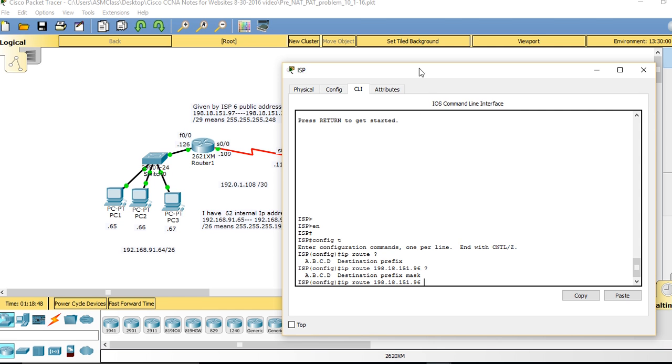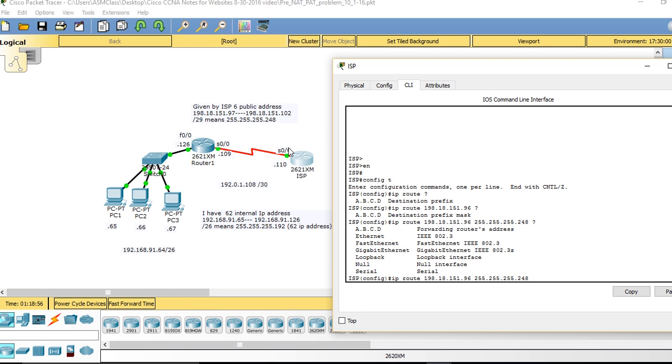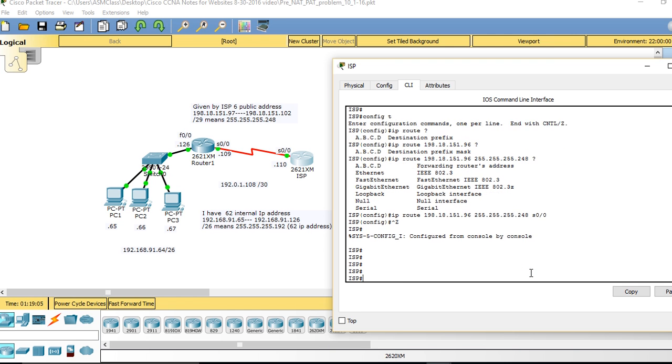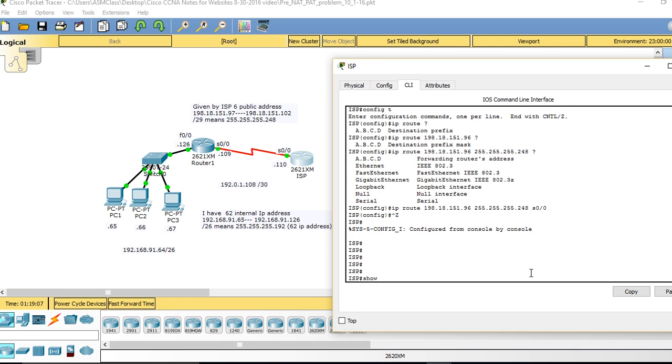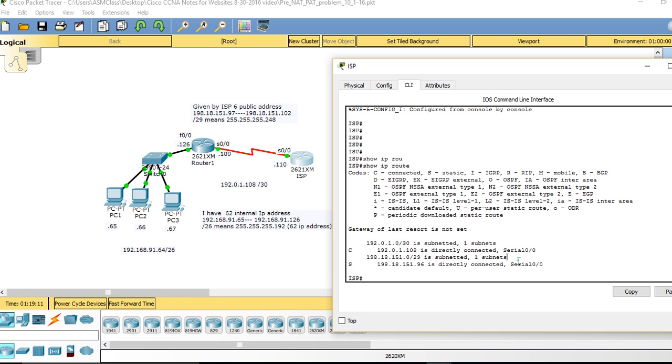Now I need the destination mask. The destination mask will be 255.255.255.248. Now I can use my own interface or the next hop IP. I'm going to use S0/0. Okay. So show ip route. I see that the ISP has a static route back to this network.